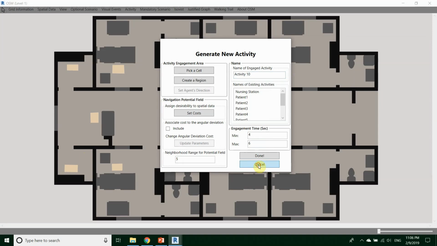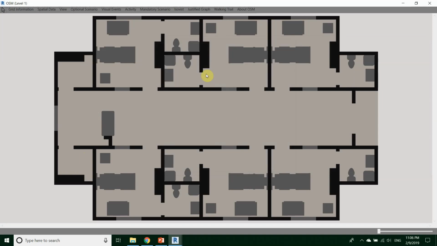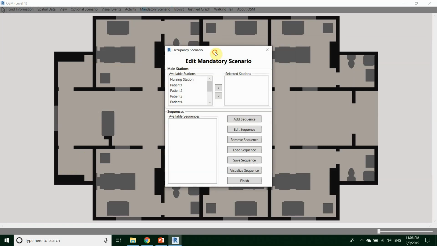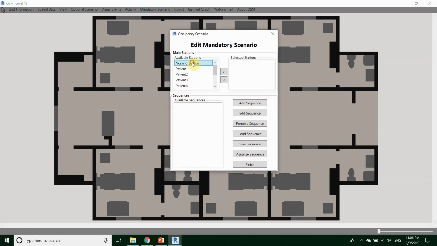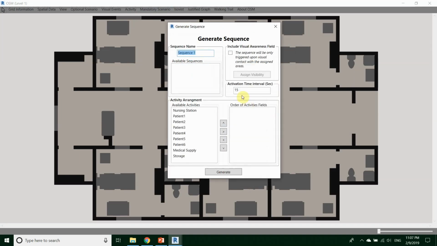And when you have initiated the OSM environment, the scenario is actually created for you, but you have to edit that. So let's take care of the base station, which in this case is the nursing station itself. As I said before, you can have multiple of them. And then in here, you can create an activity.